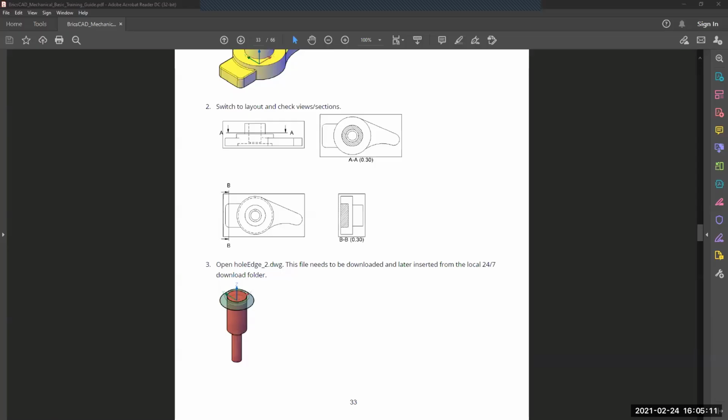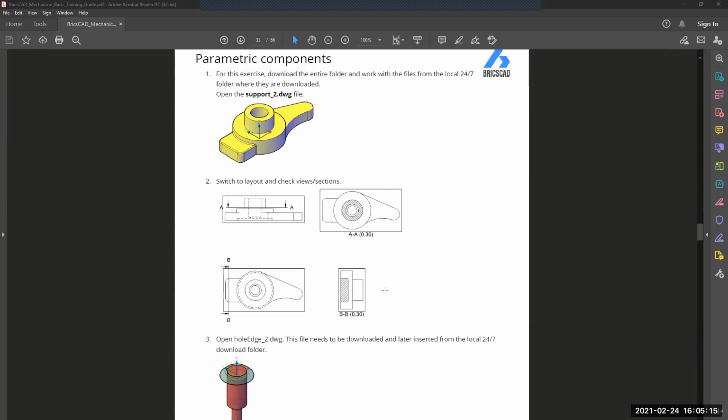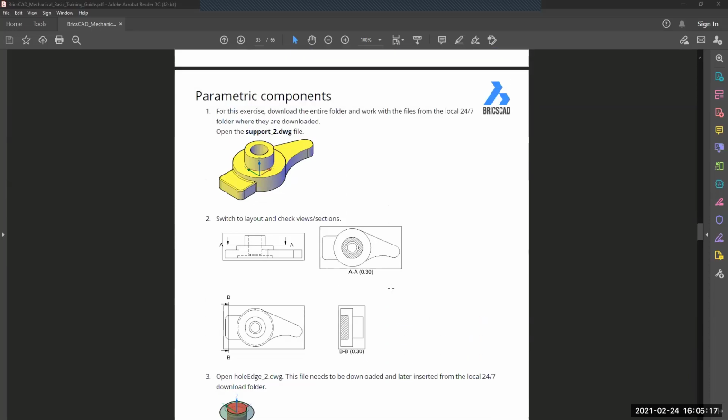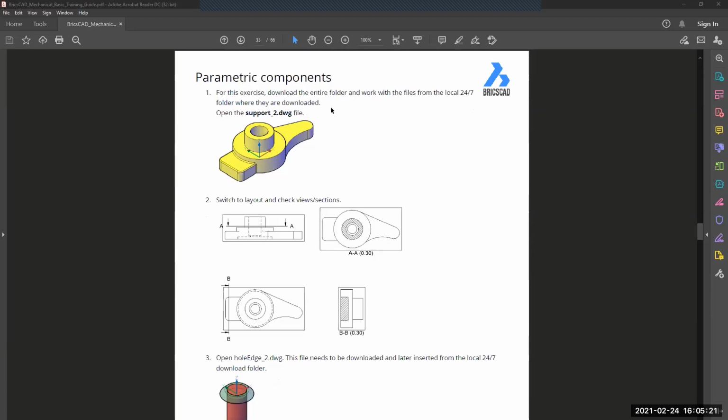I'm sharing now, it is on page 33 in the training handout or guide. And again, it is called Parametric Components. The first step says that for this exercise, download the entire folder and work with the files from the local 24/7 folder where the files are downloaded to. I will quickly repeat how this works.